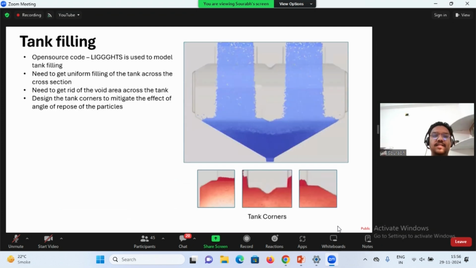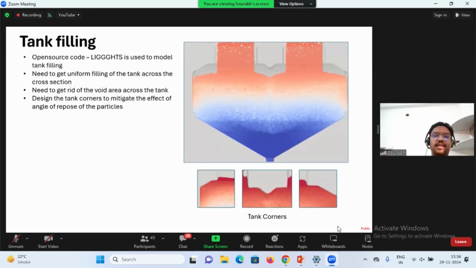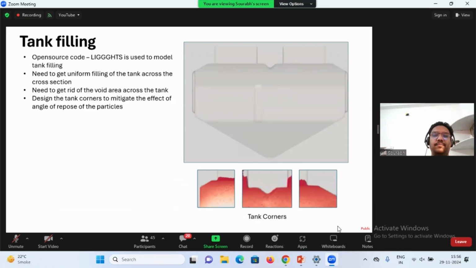Tank filling: for this one we use the open source software Lights. We try to understand how the material is getting filled during filling operations. We design the tank accordingly, so the corners should be filled properly and there should not be any void.